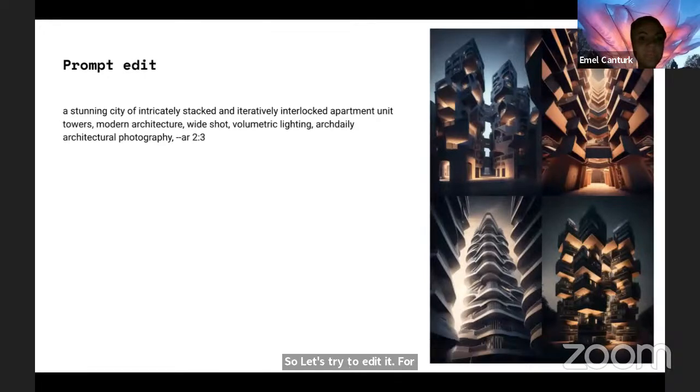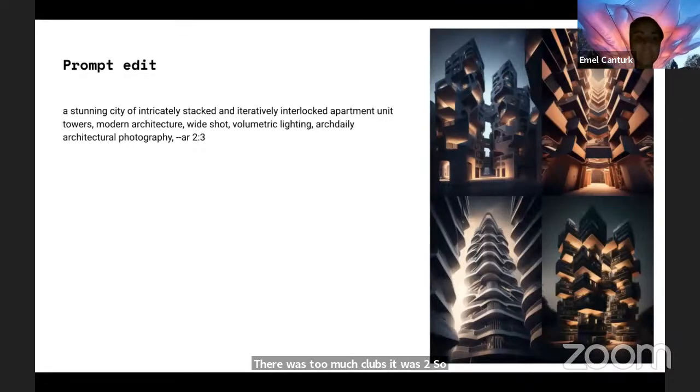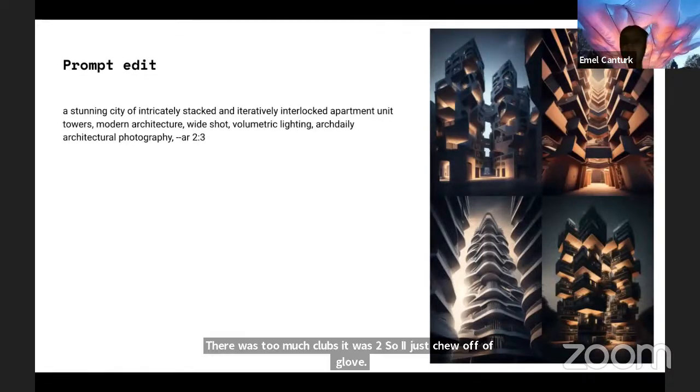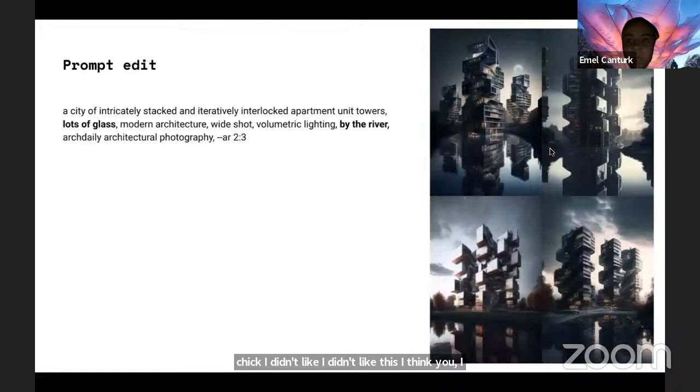For example, there was too much glass. It was too mirrory. So I just threw out lots of glass, with the same prompt. But now again, I didn't like it. They are not iteratively stacked and interlocked. I'm imagining some cubic shapes. For example, here are some organic shapes I didn't like. I didn't like the lighting here. I didn't like the composition. No, it's not what I want.